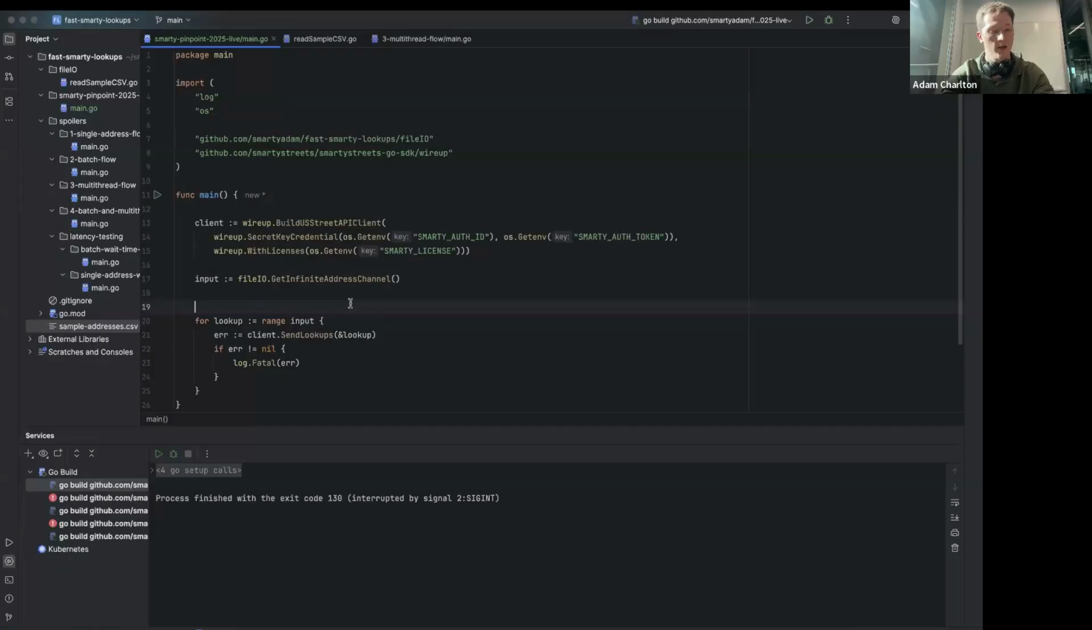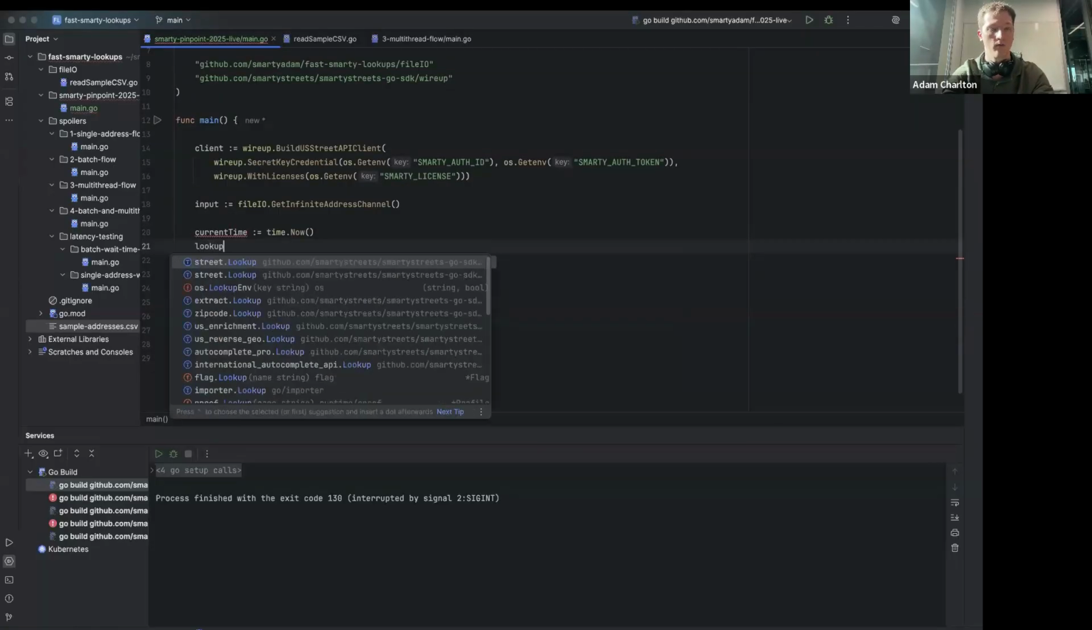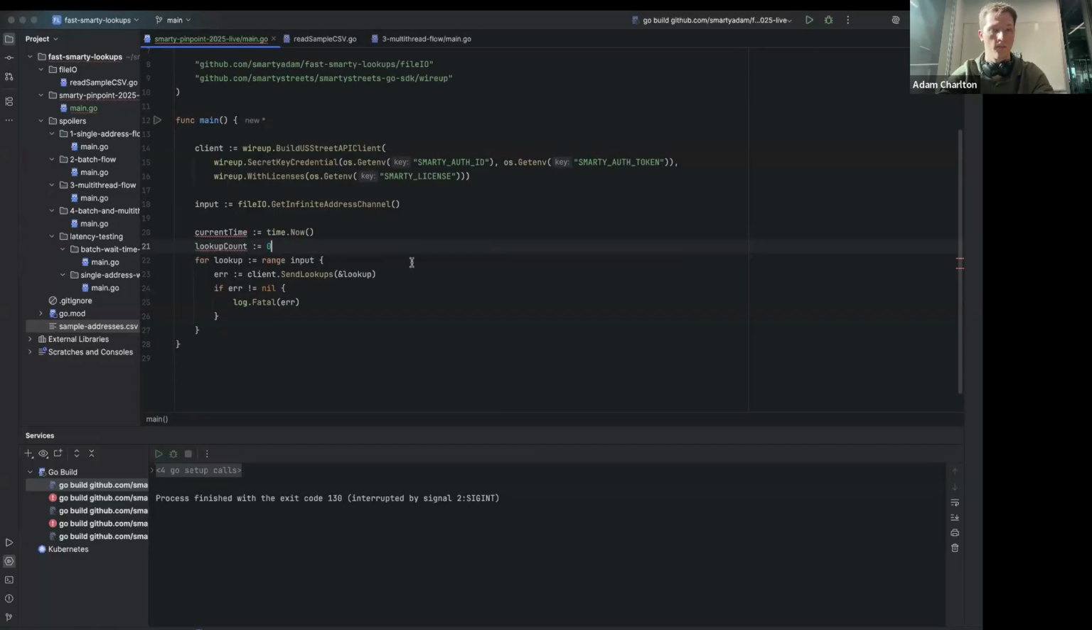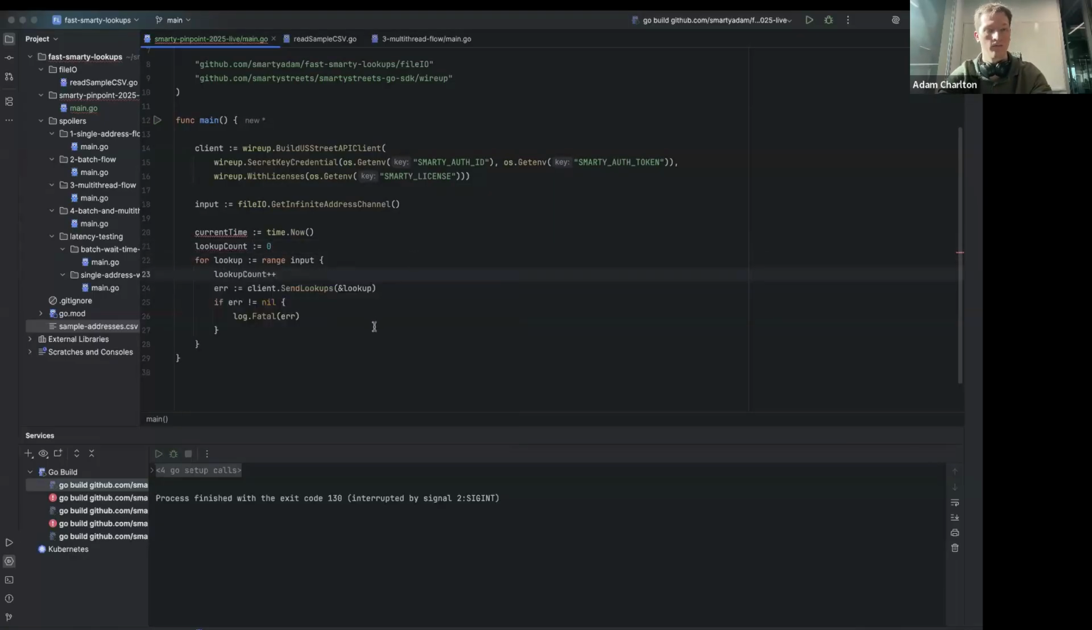What we're going to want is the current time, which is time.Now. We need to have a lookup count. Each time that we send a lookup, we need to make sure that we increment our lookups. And if the time.Since the current time is, let's say, 5 seconds, sure. We can even report that down to 3 seconds. In fact, let's do it at 1 second intervals just so we can really see our time per second.